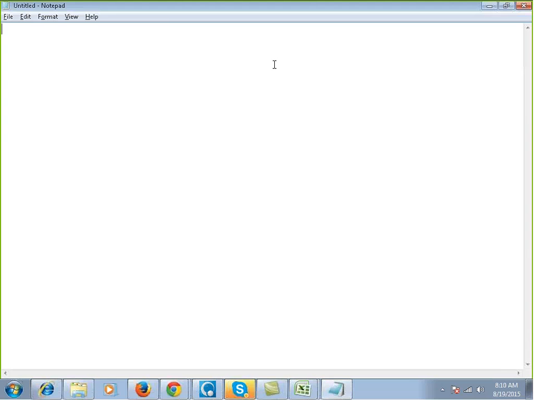I'll give you a brief background of Selenium before I actually go and start with it: how Selenium has evolved over a period of time, what the different components of Selenium are, and where it is going.